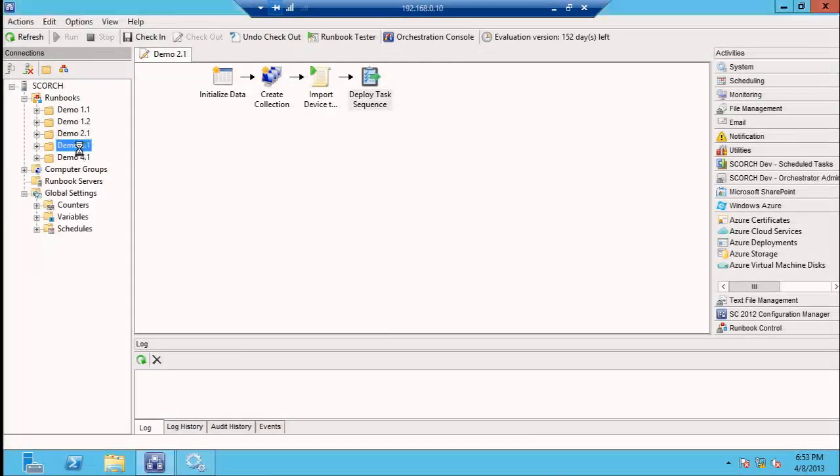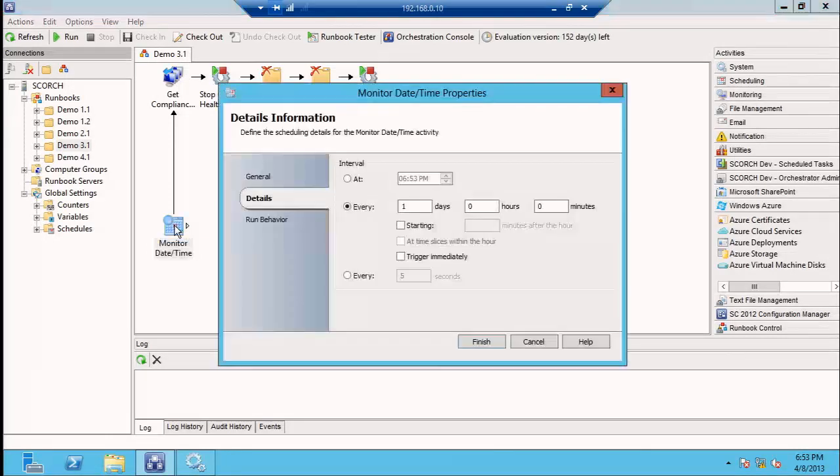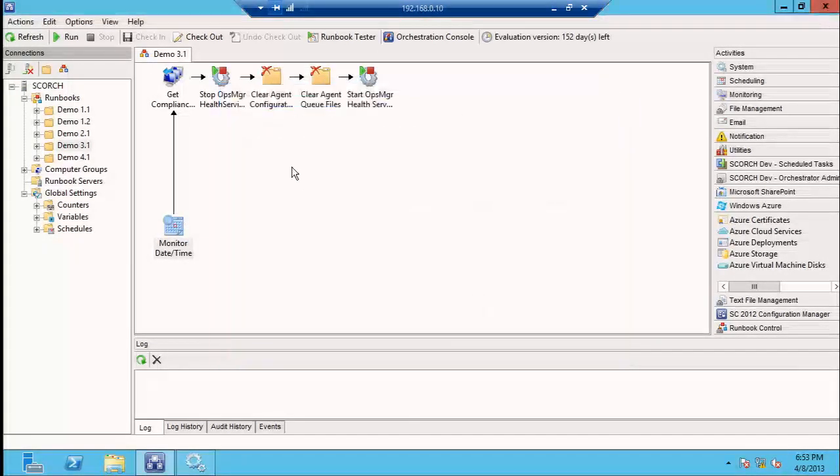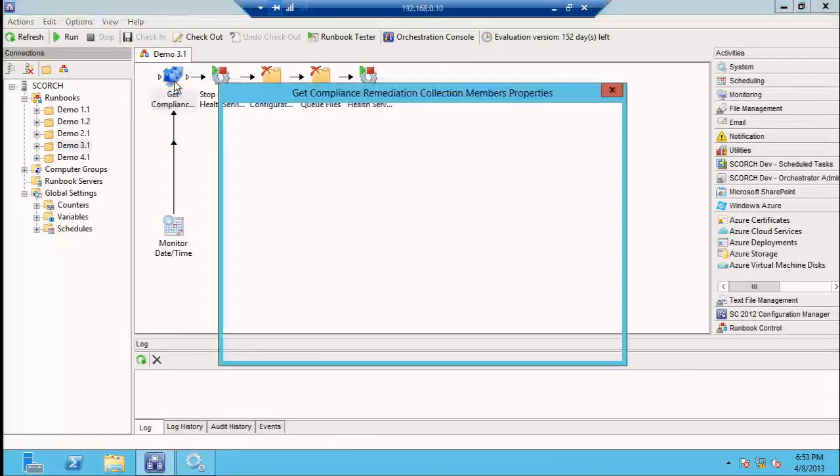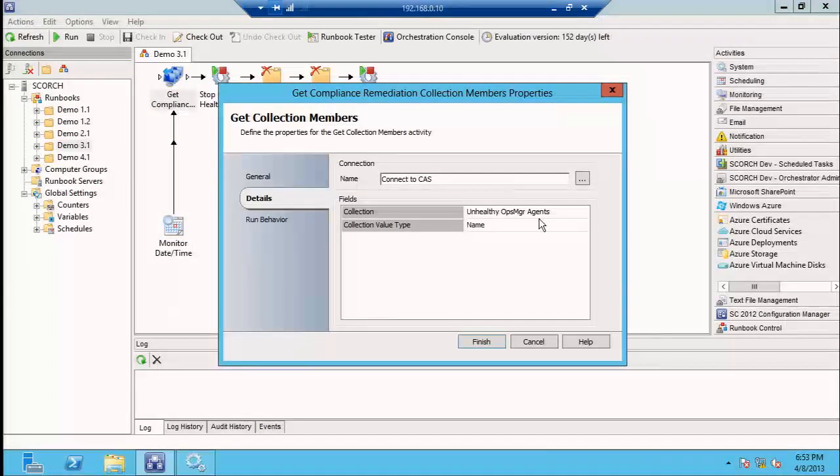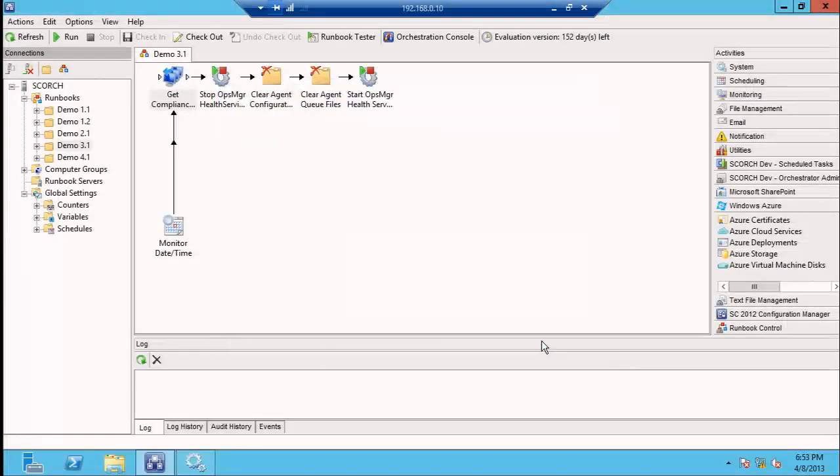and show you the next demo, which is this one. Again, pretty simple. But notice this time, I'm running this thing on a schedule. I'm running it once a day. So every day, I'm going to go out and get the membership of this collection, unhealthy Ops Manager agents. And if there's 10 machines that are unhealthy Ops Manager agents, I'm going to process this runbook on all 10 and go try to fix it in an automated way, right?